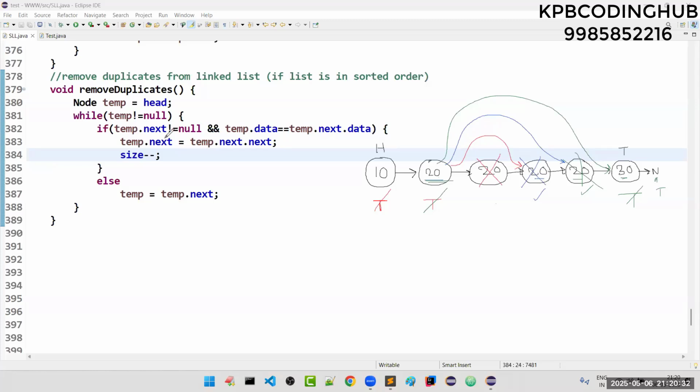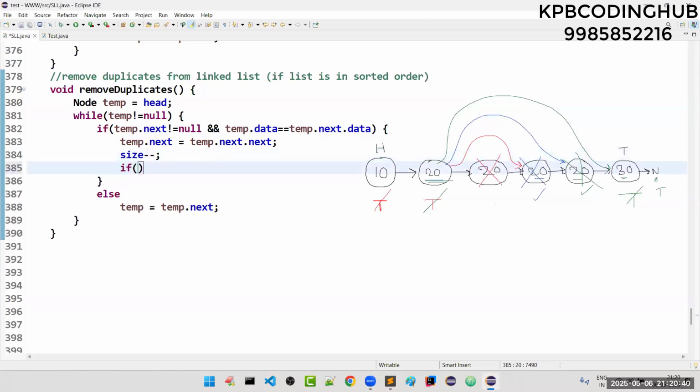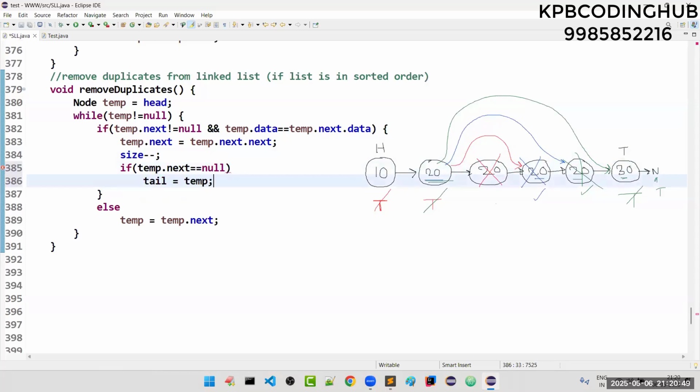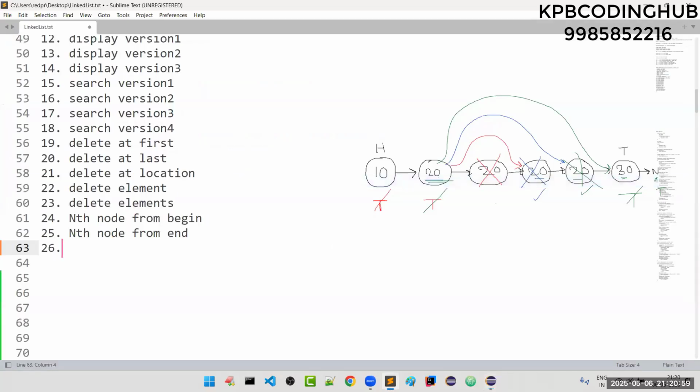Yes, sir. Sir, clear? Yes, sir. There is one more add-on you need to take. What is that? See, by mistake, if temp dot next is double equal to null, then you have to update the tail. Suppose you are deleting the last node also, this is the condition. That's all. This is nothing but how to remove duplicates from a list. Any queries up to this?